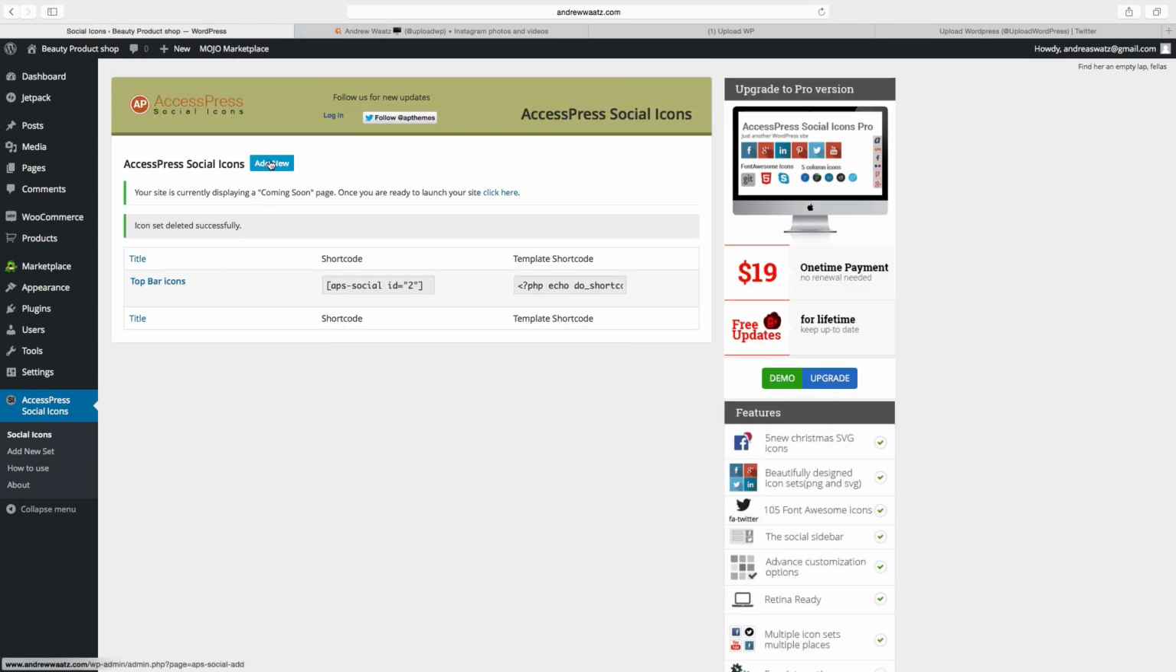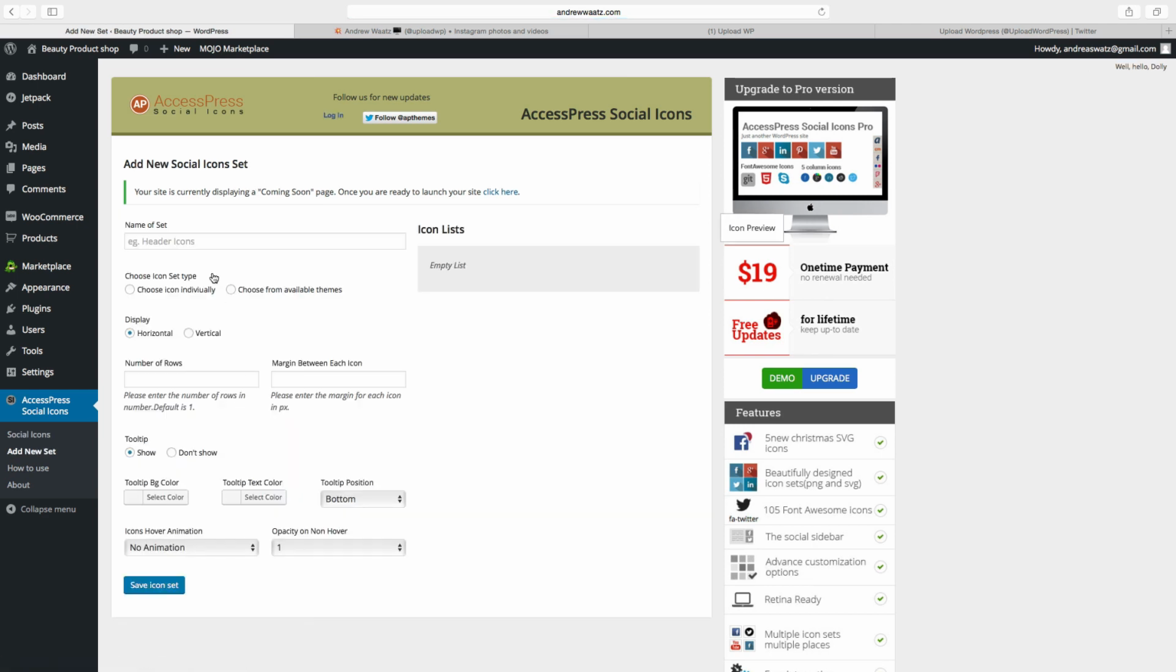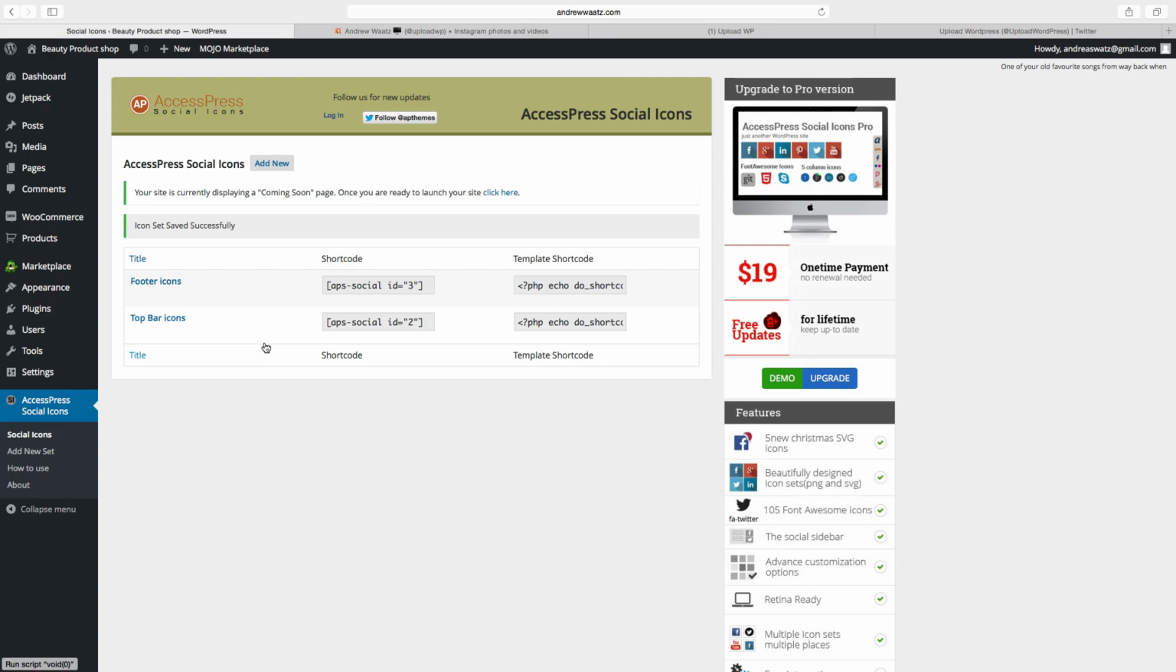Then you can add a new one for the footer. Just do the same thing. Okay, so now I have set up the footer icons as well. This one you can make bigger, like 32 times 32.